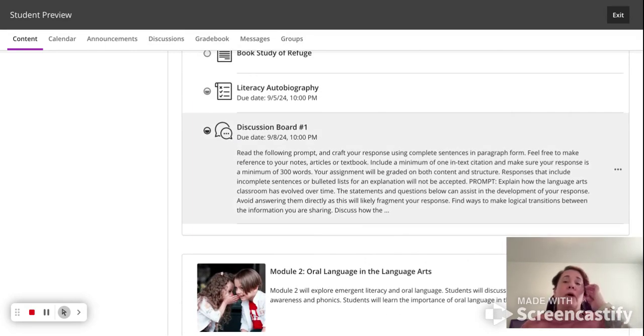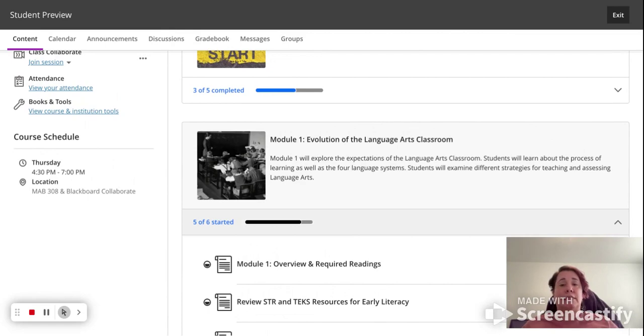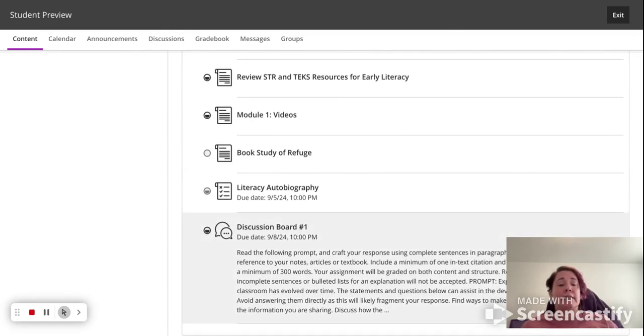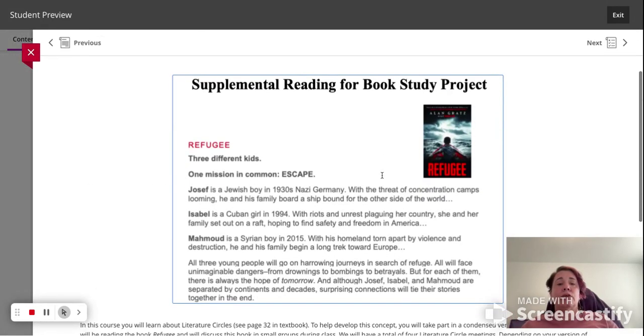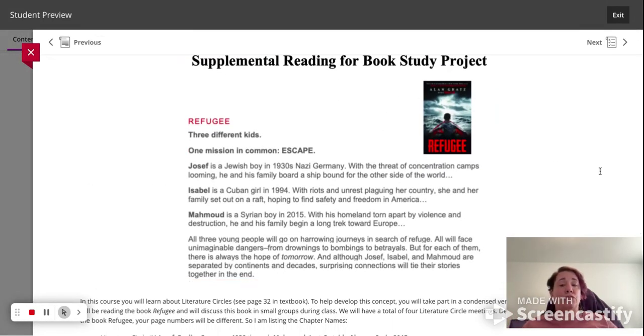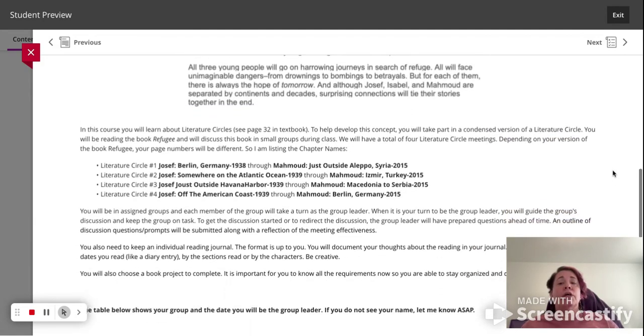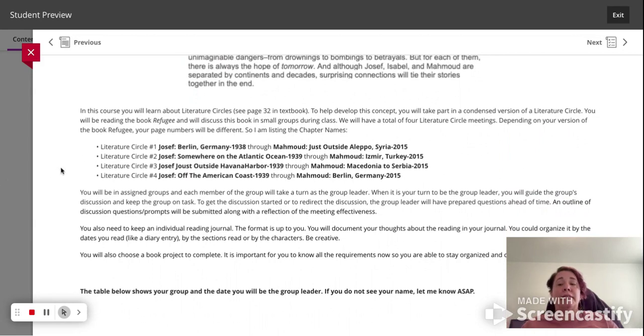The other thing I want to point out, again, I will discuss this in class, but in case you missed class, this class has 2 textbooks, but you also have a novel to read that we will be doing a book study on. If I click here, you'll see what the book looks like. The book is called Refugee, and there's a little bit about the book of what to expect. We will conduct what are called literature circles or group discussions on sections of the book. Here's where you will find what sections of the book you should be reading.